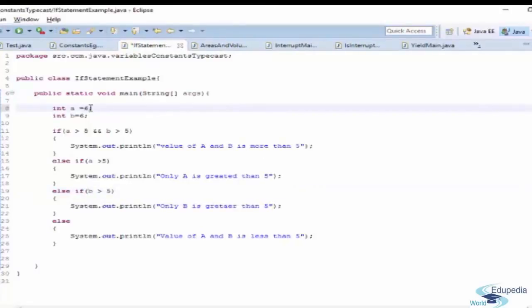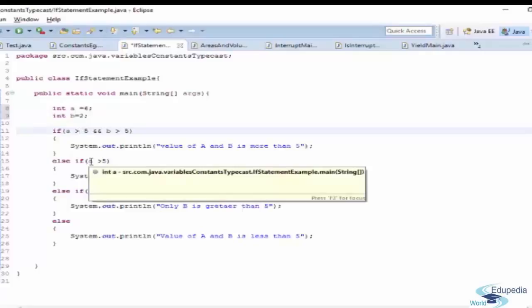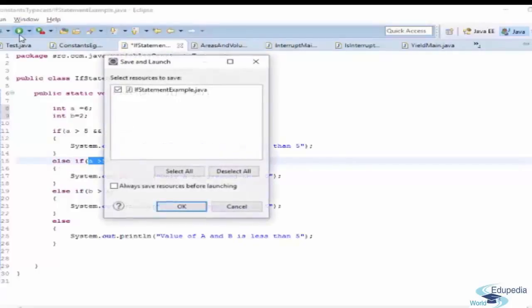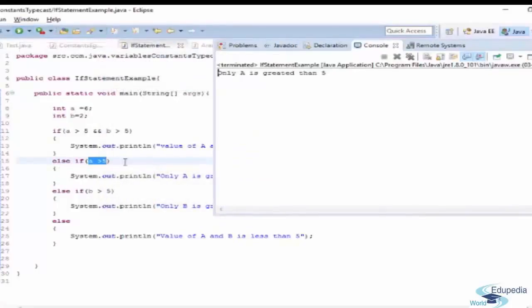Now let's assume I have this input where a is 6 and b is 2. In this input also, the first condition will be false since my b is less than 5. Okay. Then it will check this condition. In this condition, A is greater than 5. So if A is greater than 5, it will print only A is greater than 5. Okay, and then it will come to this condition. So do you think it will come to this condition or it will just skip out? Well, let's see. It will just skip out.